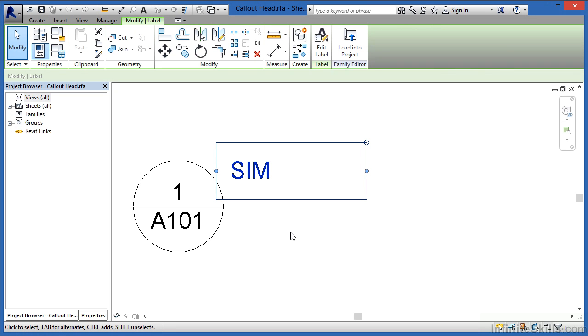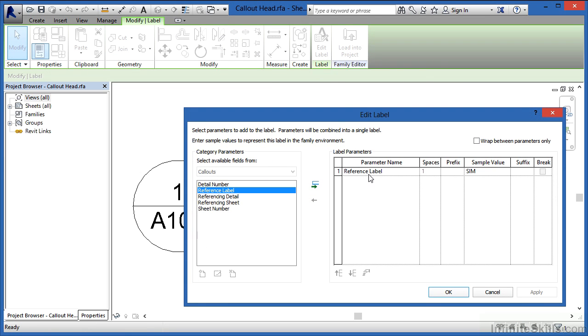If we select on the piece of text, the label, and then come up here to Edit Label on the ribbon, we'll see the parameter that's associated with that label. If we wanted to have a different parameter, simply highlight on the parameter, click on the red arrow, and then pick a different one off the list, such as detail number. Then click the big green arrow, and now detail number would show up there instead of the reference label.